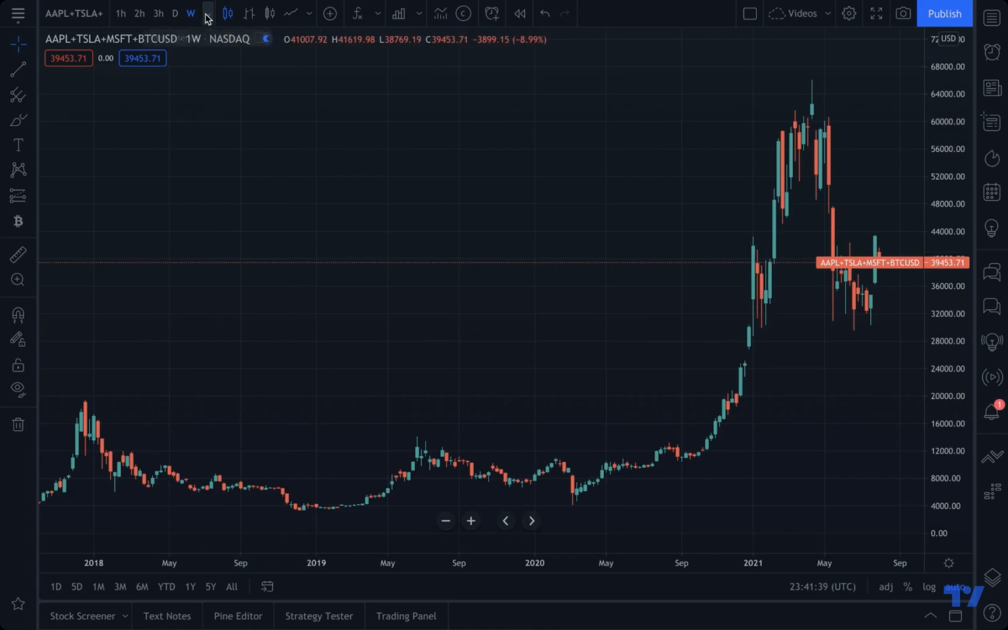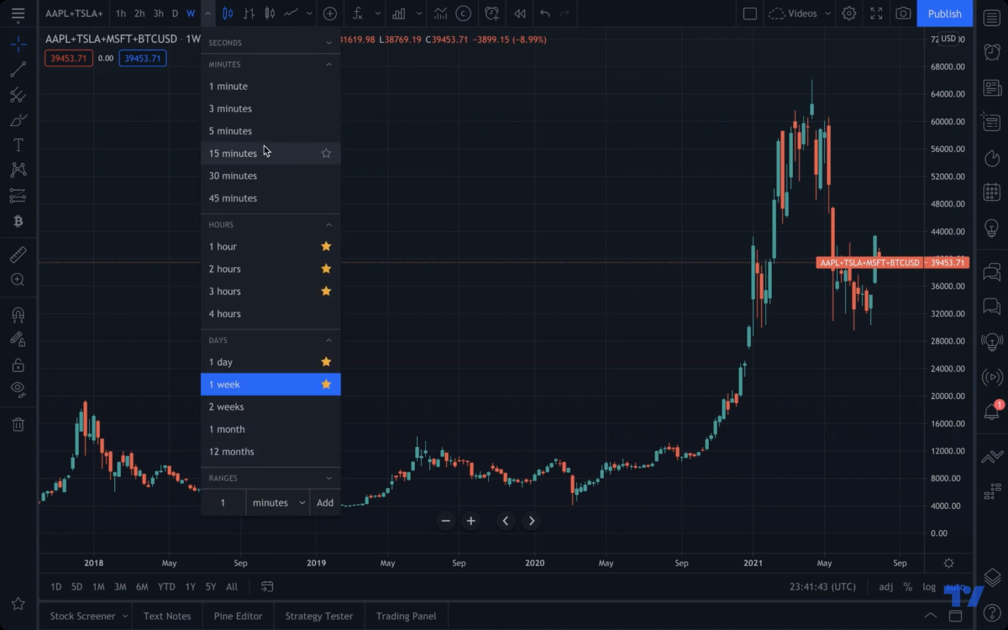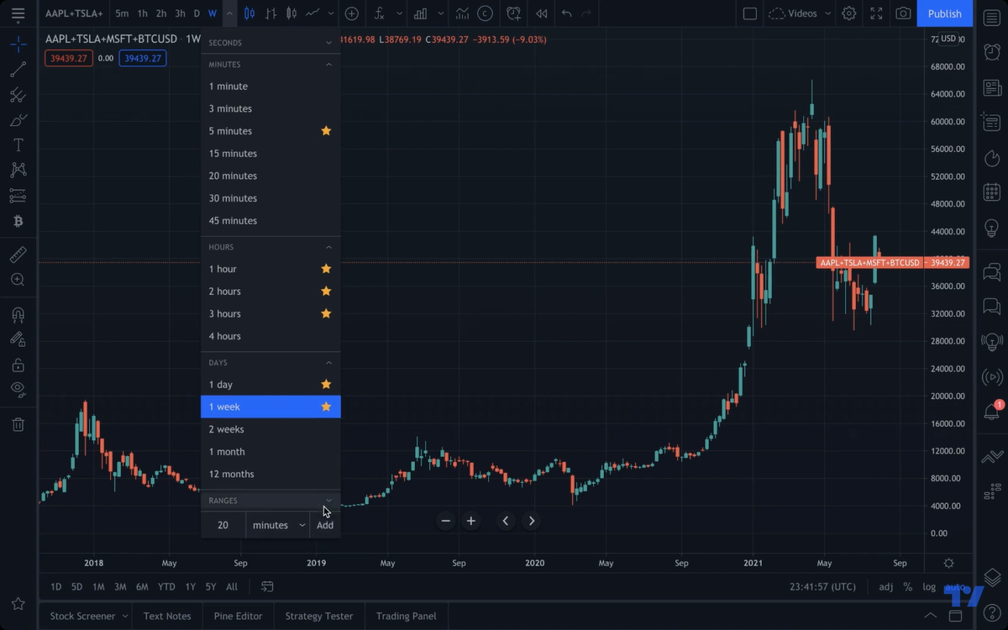So again, if you want to favorite these, just go to the specific drop down and say choose a 5 minute, favorite that, and that'll show up here. Now if there's a time interval that you want to create yourself, you could come down here and say do a 20 minute, hit add, and that goes up here. Then you can favorite that. And of course we can remove it by clicking the remove button.